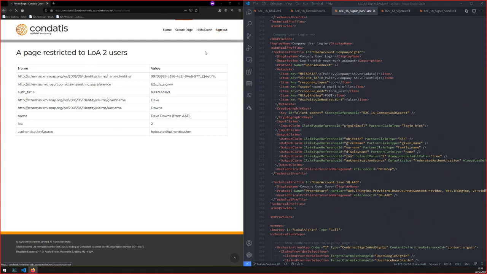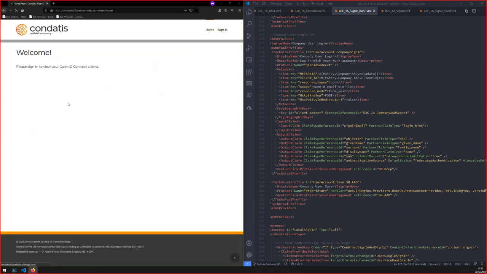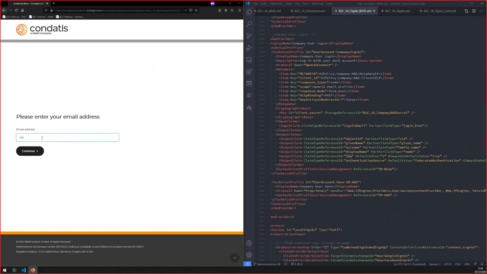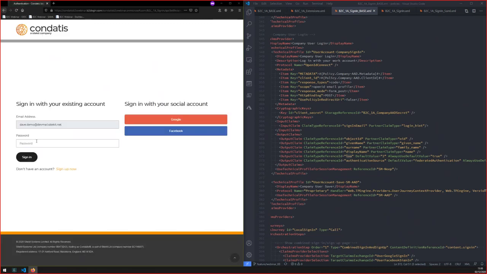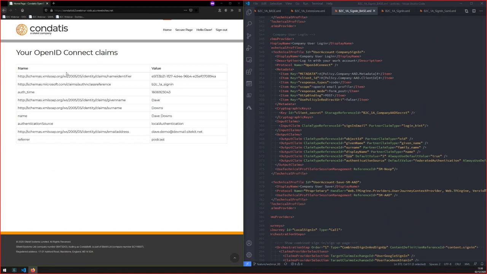Our customers, we're not so sure about. So if I sign in as my demo account, I go in and I get my token as it was before. I don't get this LOA2 claim, and that's because we're fairly sure that this person should be allowed access to the site. We're sure enough to allow them access. We're not sure enough to allow them access to this restricted section.